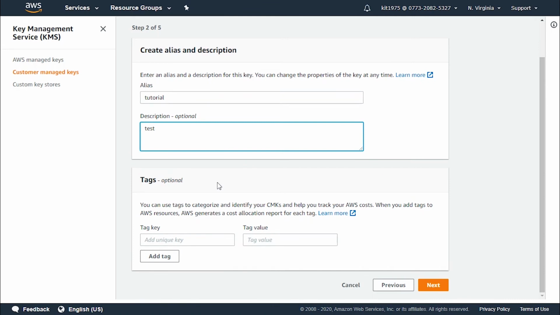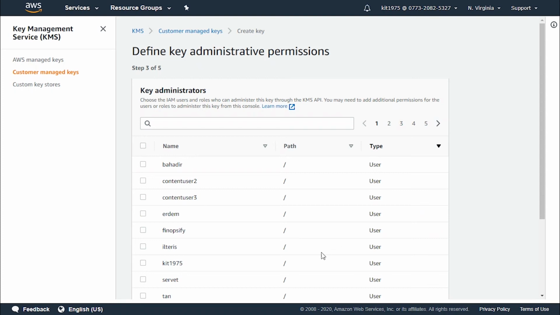Now we go to the optional place, which is the tags. We can go ahead and add a tag key and a tag value in order to identify our CMKs in an easy way. After finishing adding the tags of our choice, if we'd like to add more tags, we click on Add Tag. We can add up to 50 tags of our choice. After finishing here, we click on Next.